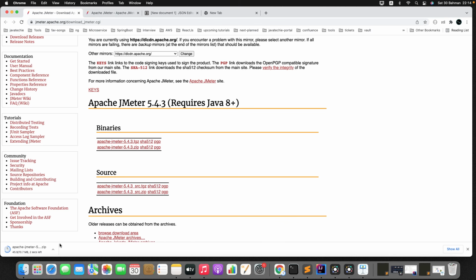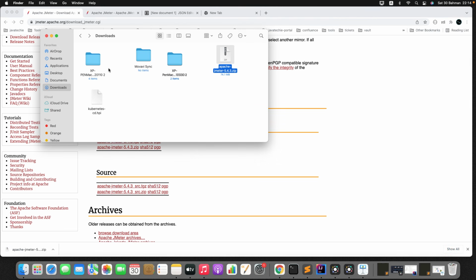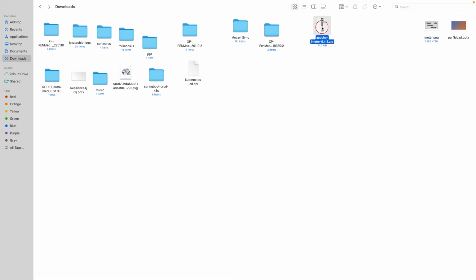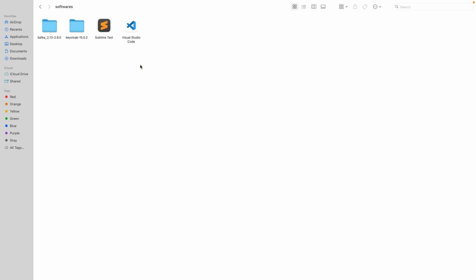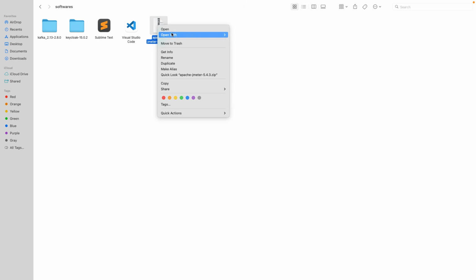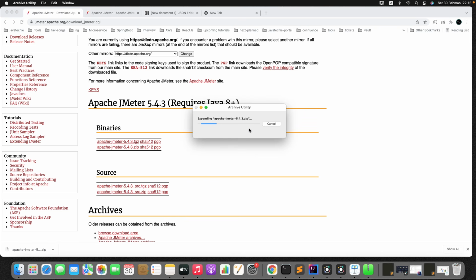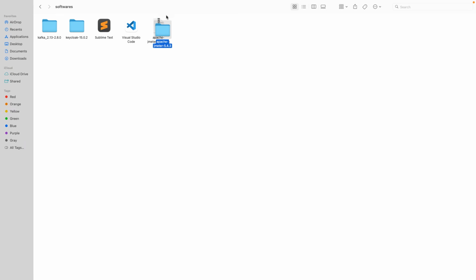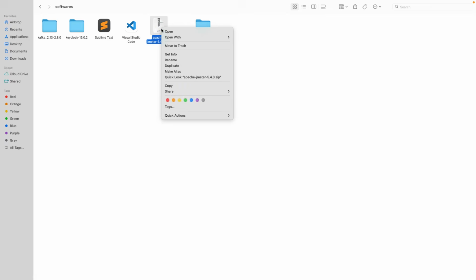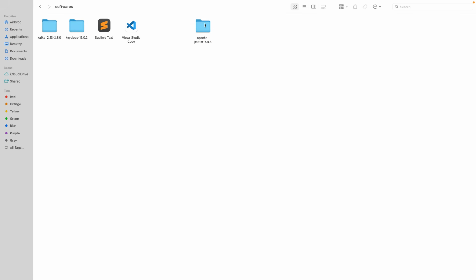Okay, and once it downloads, just go to that particular folder. You can keep that folder here or wherever you want to move it. Okay, for now I will just keep it. I will just copy this, and I have a folder called softwares. I will just paste it and then I will simply extract it. Okay, so it will take a few seconds to extract. Yeah, you can see here. Then I can simply remove this zip file.